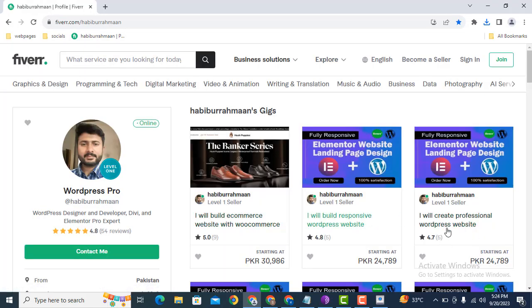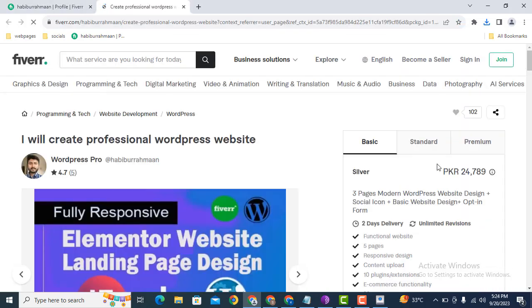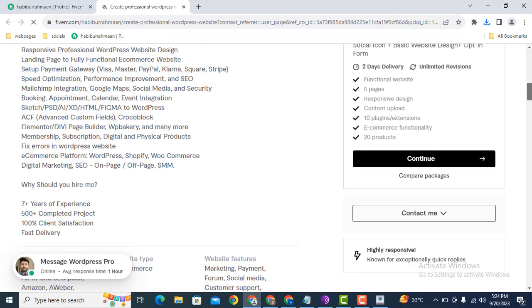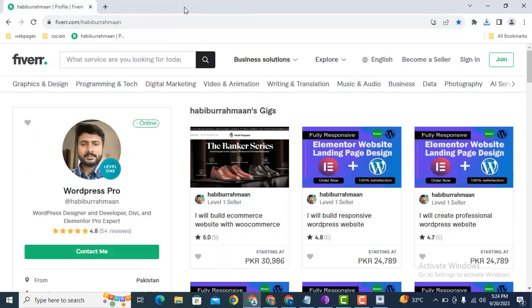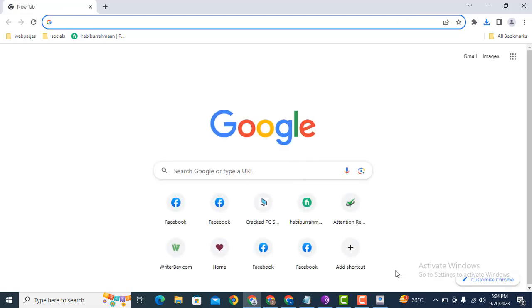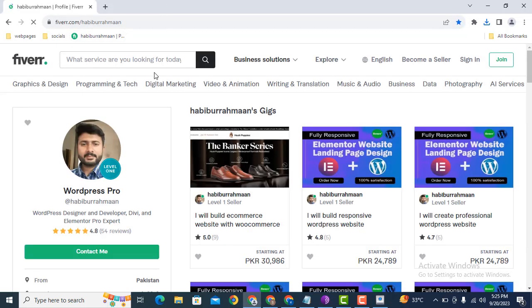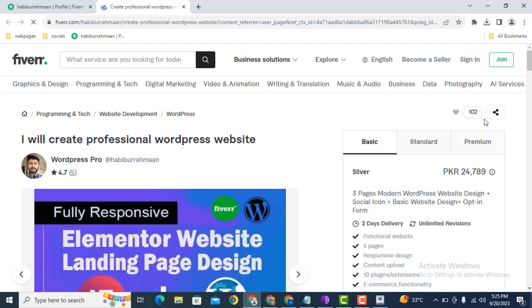After that open any of the gigs, then scroll down, then you can close this gig. After that just click here, record button. So let's see how it works. If we click here, play button, then it will repeat the same process. Let's click here. Now here you can see it is repeating the same process that we have done. In this way you can increase your Fiverr gig clicks.